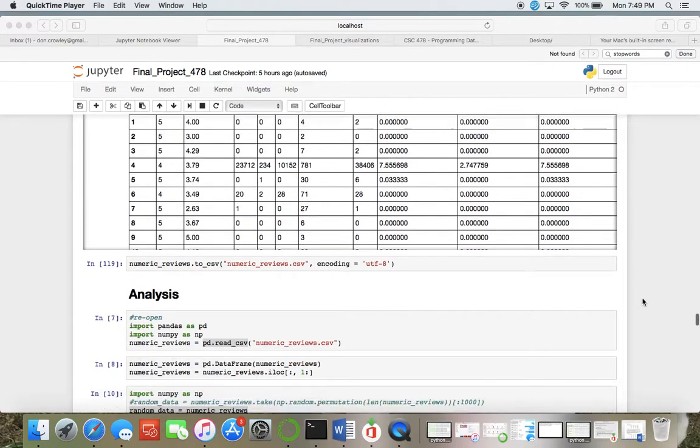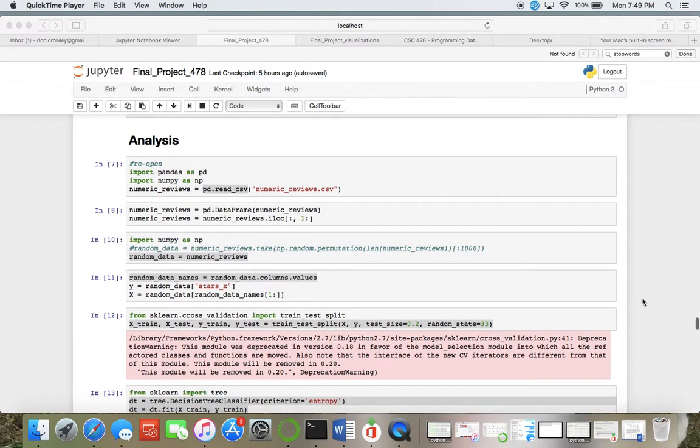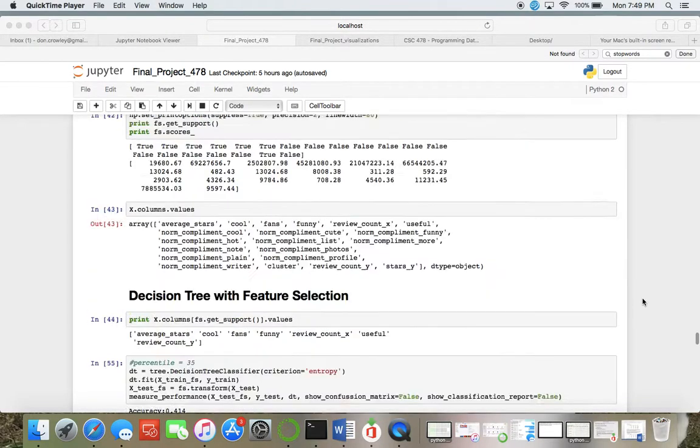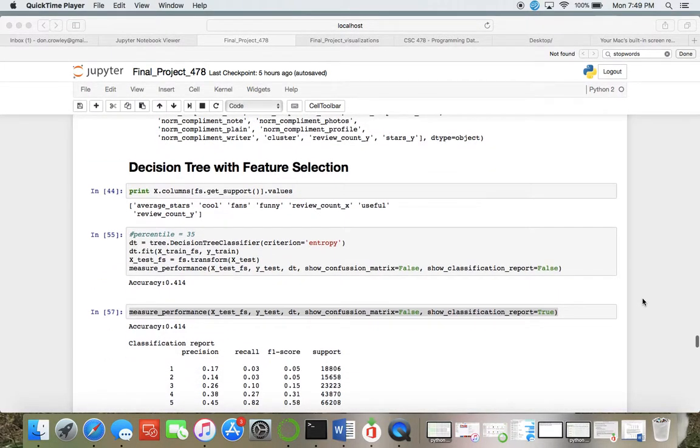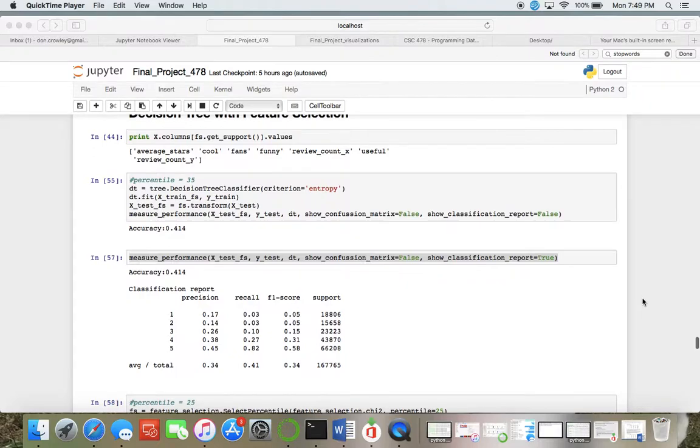Next step was to do some analysis. The first thing we did was take a look at a decision tree with feature selection. We divided this up into 3 different percentiles. The first one was a 35 percentile cutoff. This took us to a 41.4% accuracy rating. You can see here the variables we're still using.